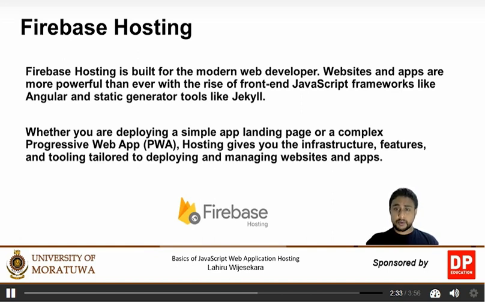If you take an example, Angular and static generated tools like Jekyll, the proper message has formed to be given to the user. Firebase is a good solution for any developer who is looking to deploy a JavaScript application.